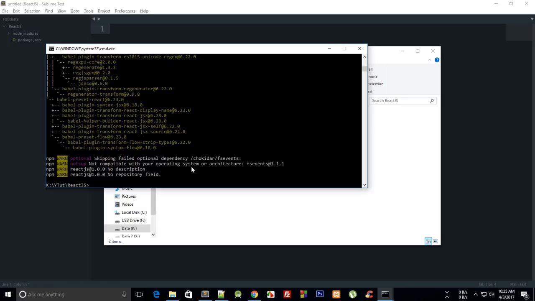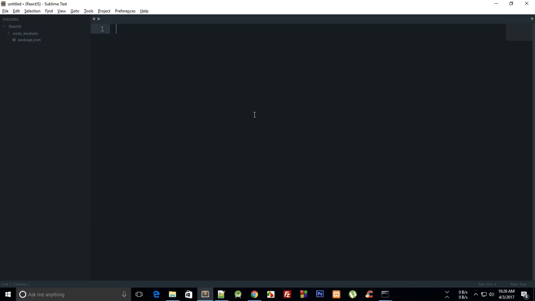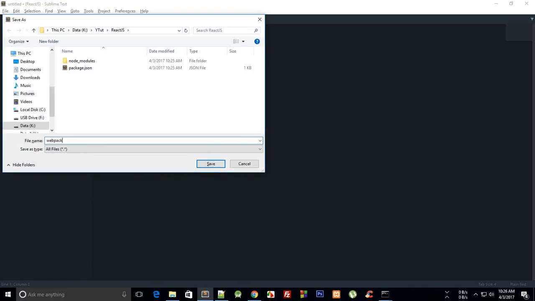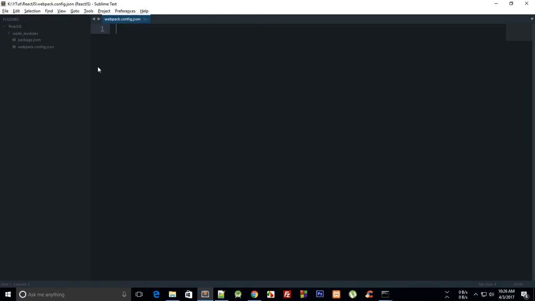Now it's time to configure our webpack, and we can do that with the file webpack.config.js. So let's go ahead and create that. So this is webpack.config.json, and not JSON, actually it's just JS.